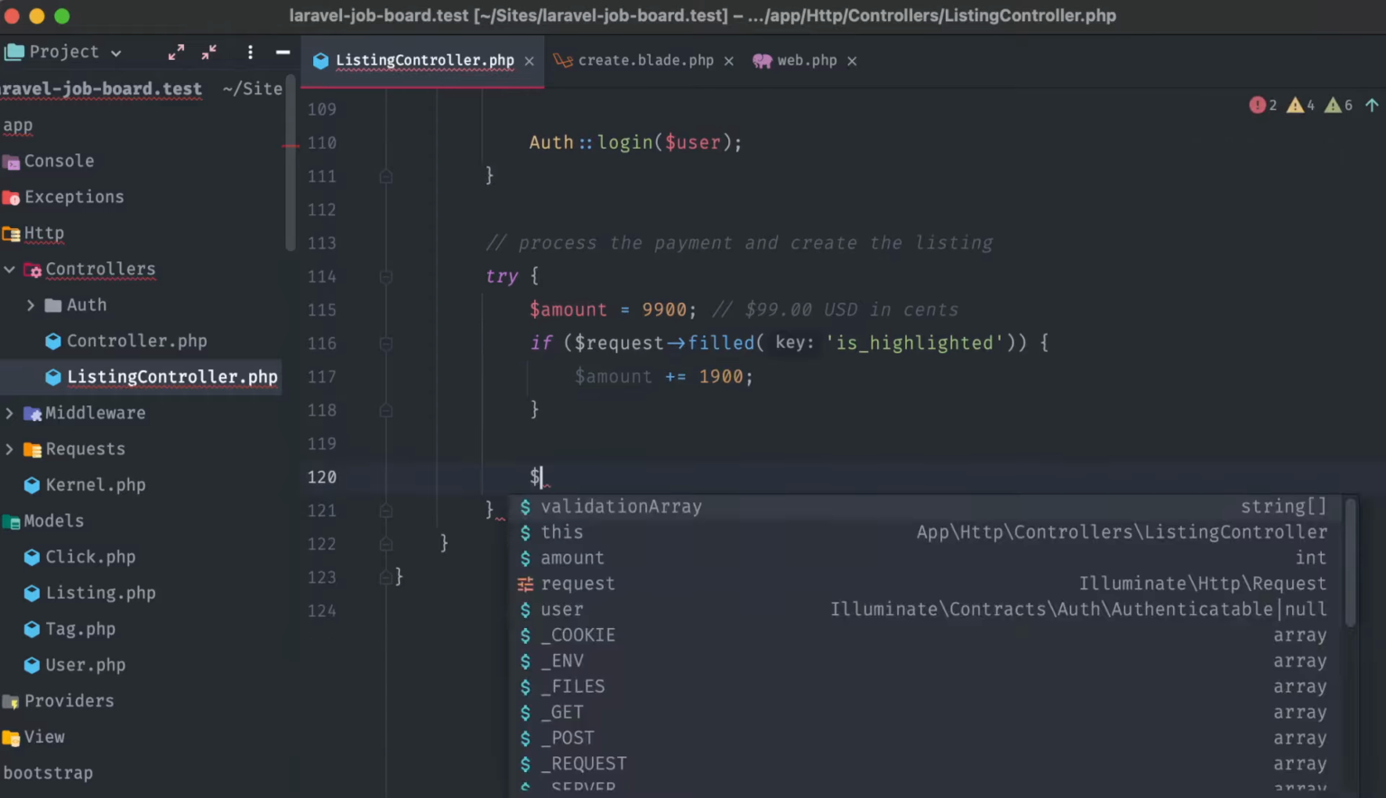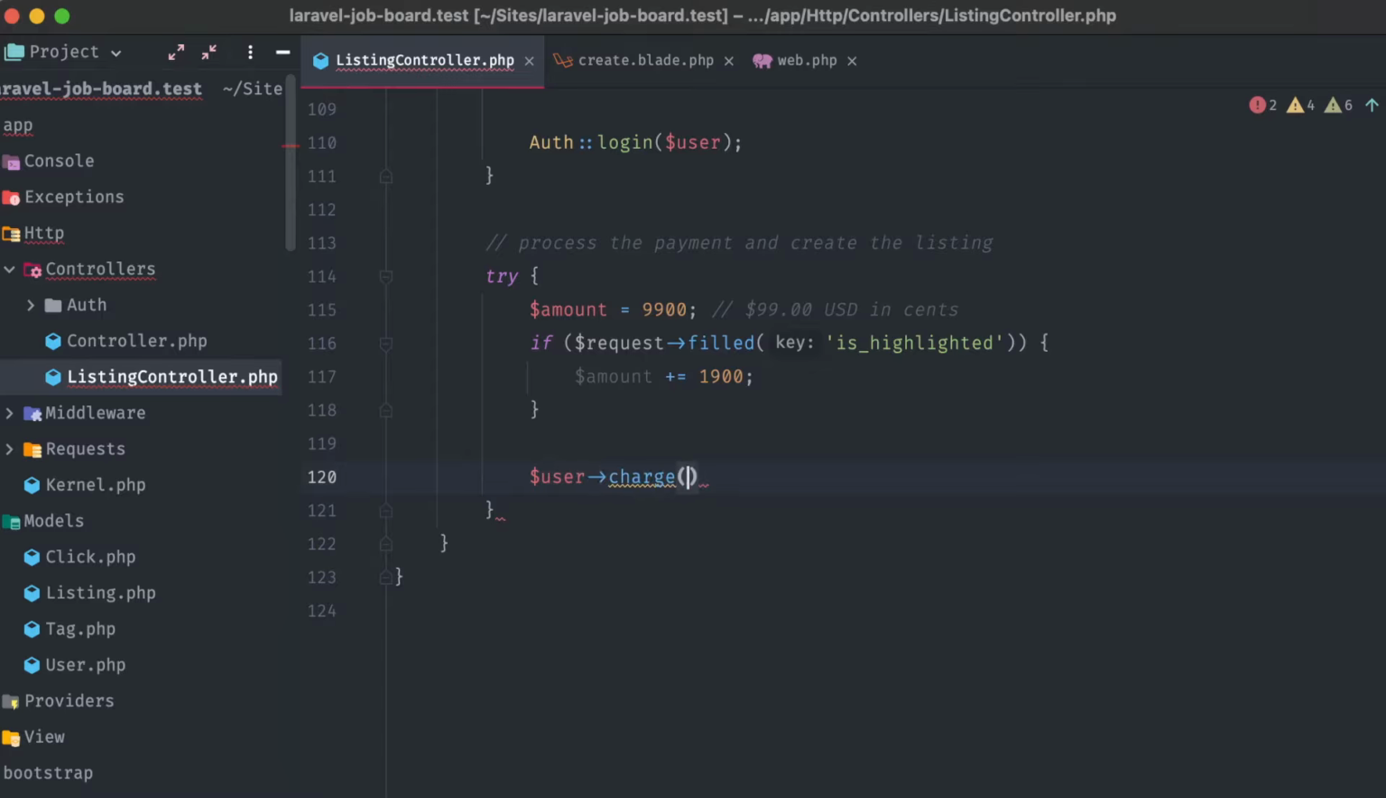We'll then process the payment first by calling the charge method on our user object, which takes two arguments. The first is the payment amount in cents, and the second is the payment method ID generated from the Stripe JavaScript library on the front end. It's the ID that holds the card information. The credit card data itself is never passed from the front end to the back end. Once that completes, we can start working on our listing.